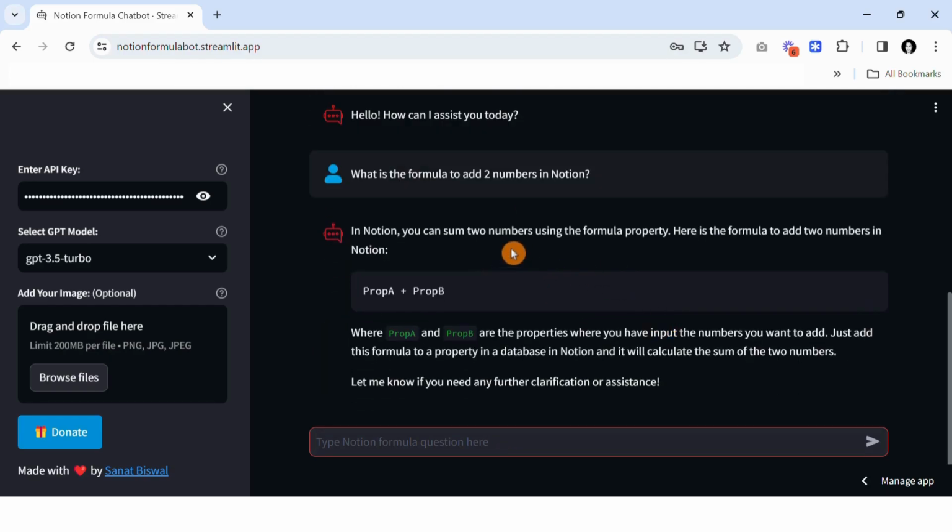It is saying that in order to add two numbers in Notion, we can use property A plus property B, where property A and B can be the two numbers that we can input. Okay. So it's a very simple question that we asked and it gave us a right response that what we required. Let's ask one more question.